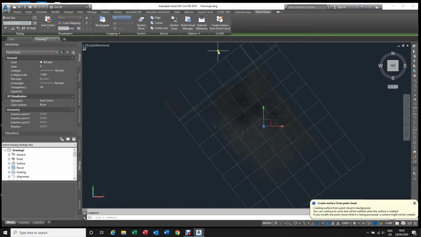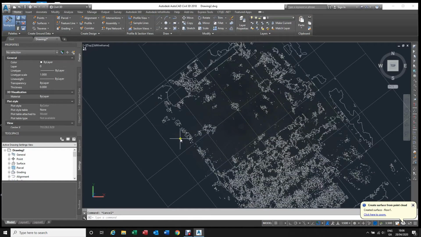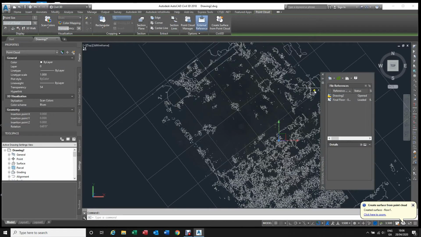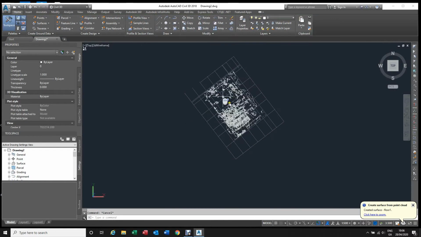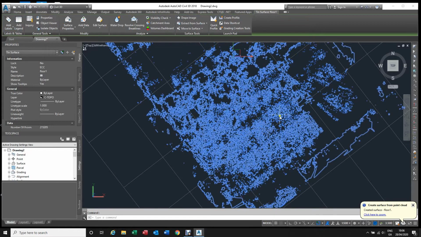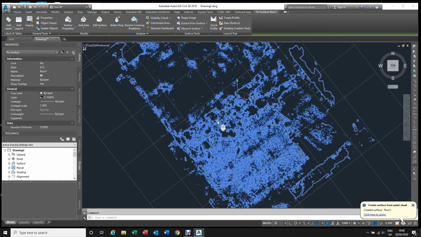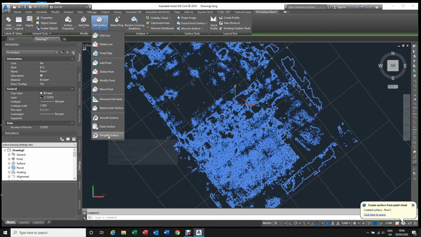Once you're done, you can go and delete the point clouds if you don't need them anymore, or you can just leave them, up to you. Yep, the surface is here. So if you want, you can just delete the point cloud. So we have the surface, that's the main thing. If you select the surface, if you still think it's too dense, or you want to make it smoother, or have fewer points, a thinner model, then you can go and with the edit surface you can simplify it more if you want.